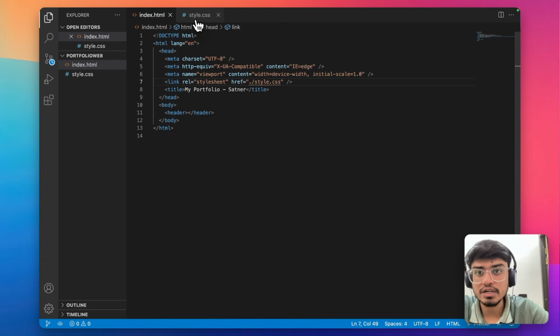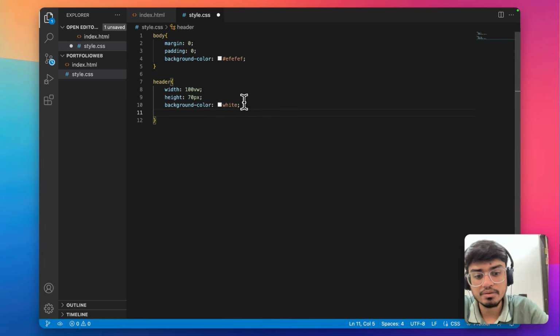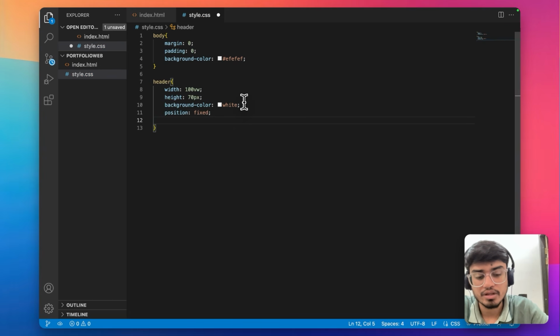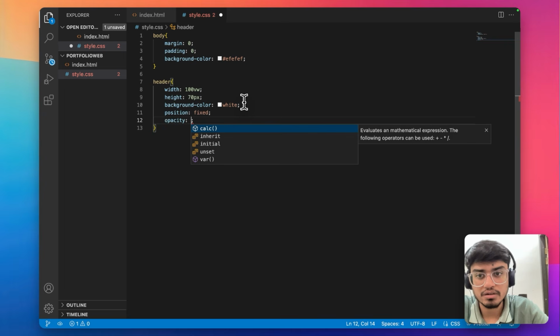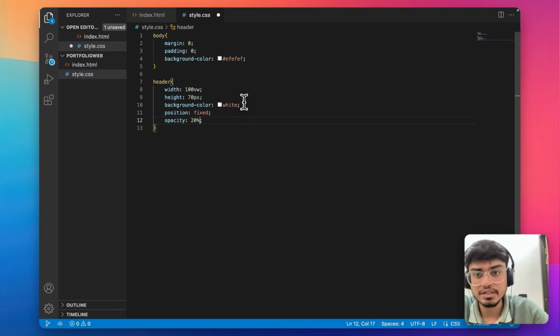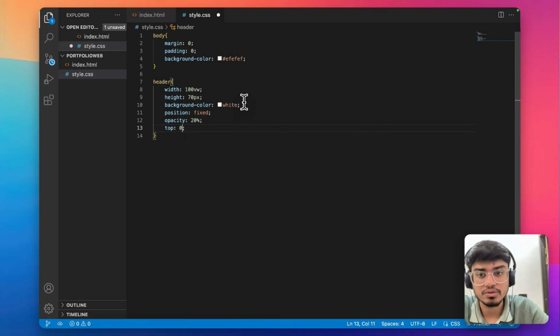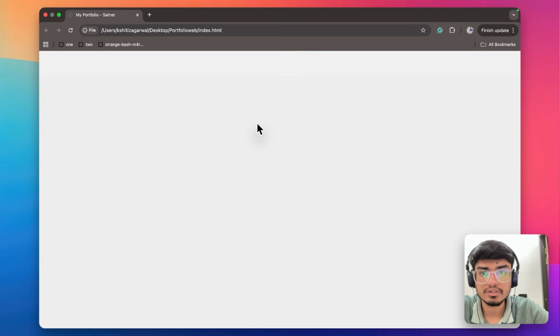Now refresh. Now you see our body is grayish in color, and this is our header, which is white in color, and it's looking nice. One more thing, for the header I'll give the property position fixed, and I'll give it some opacity. Opacity, let's say 20%. And top 0. Refresh. What happened?